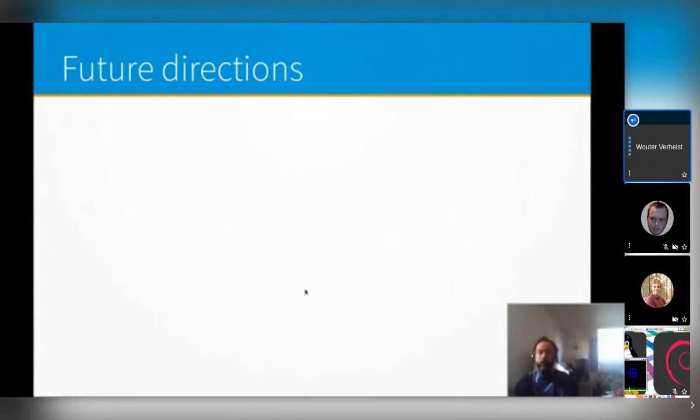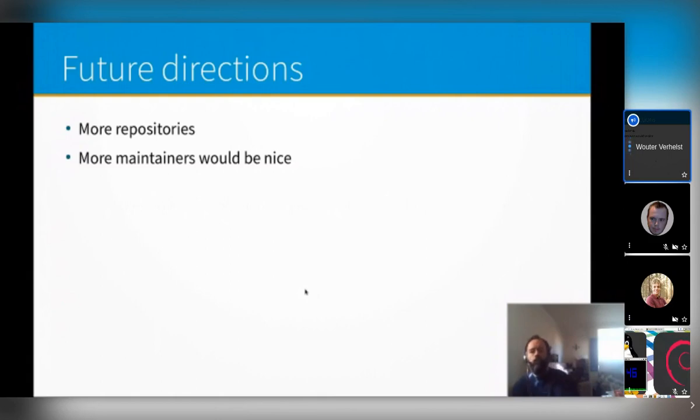Why do I want to take this in the future? Well, first of all, I want to have some more repositories. I do already have quite a bit, but I think you can never have enough of them. It would be nice if people who are interested in this would join, but right now I still can handle everything. It's just that long term, I definitely would like some more volunteers. If anybody's interested, definitely would like more repositories.